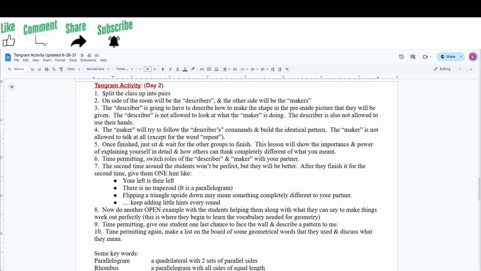So you're going to split the class into pairs. One side of the room will be describers. The other side of the room will be makers. The describer is going to have to describe how to make the shape in the pre-made picture that they will be given. The describer is not allowed to look at what the maker is doing, and the describer is also not allowed to use their hands. All right, so something that needs to be added here is we're going to put they are sitting back to back.